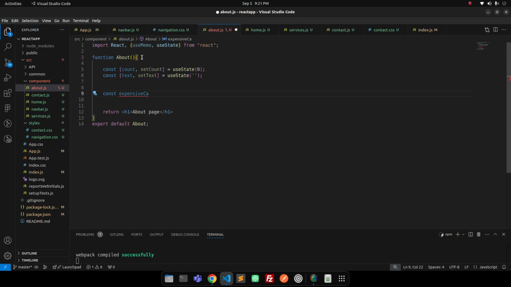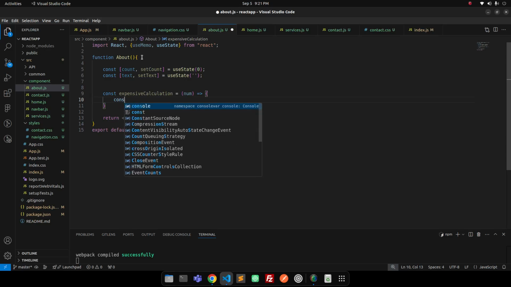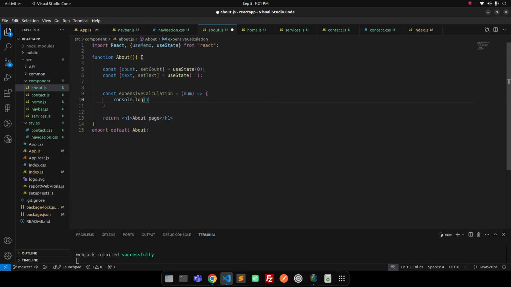Expensive calculation. Here will be the number, then the arrow operator, function body end. Inside that we will do a console log. It will indicate when it is running and when it is not running.